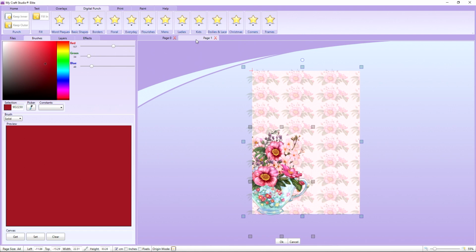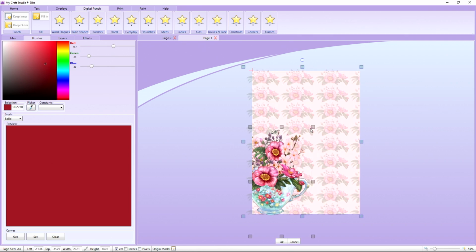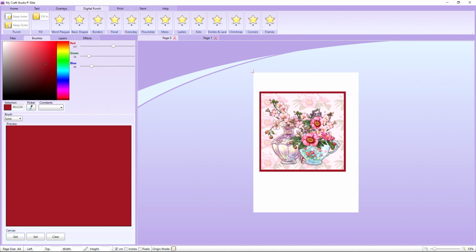So now we've got a backing paper that we've created on this page, a topper that we've created on this page. We popped the backing paper behind the topper, but because we've got this design on the backing paper, that can also be a topper on a different project, and all by using a few simple files and a little bit of Minecraft Studio magic.